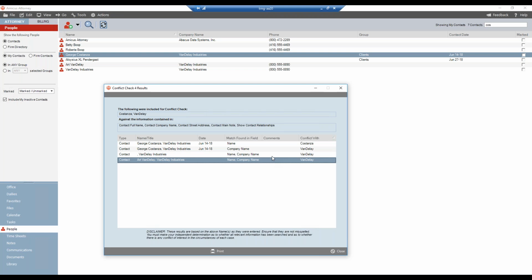It may also show me that this person might be related to somebody else, or it might show me that it's related to a file and whatnot. And as well, the conflict with column, like I said, this just gives the search name for where this match was found, and if there is any potential conflicts in there, it would show that.